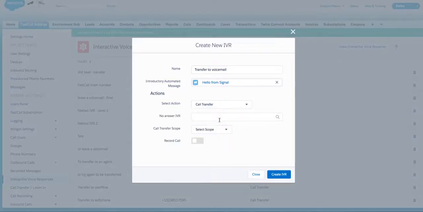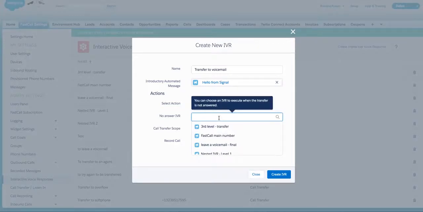Another option is a transfer. When you're transferring, there's an option for a no answer IVR, which is important because if the primary action doesn't answer in a transfer, you want somewhere else to send the call. This could be another group, or it could be overflowed to a call center, but it is very helpful to have a no answer IVR set up here. So if the first group doesn't answer, what are you going to do?